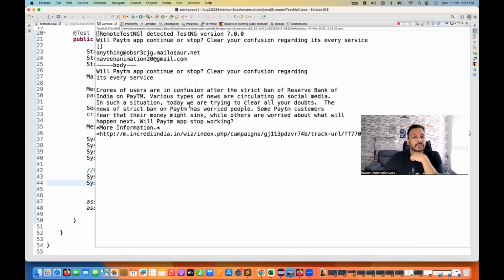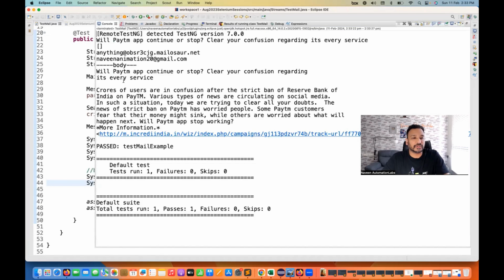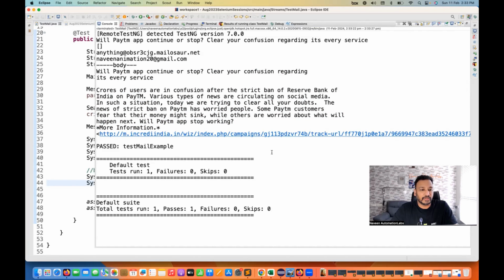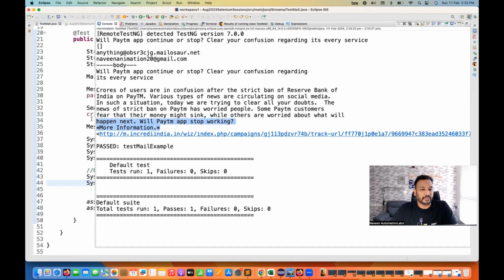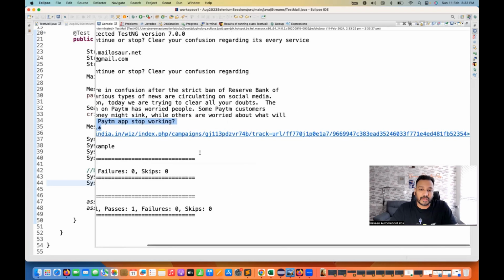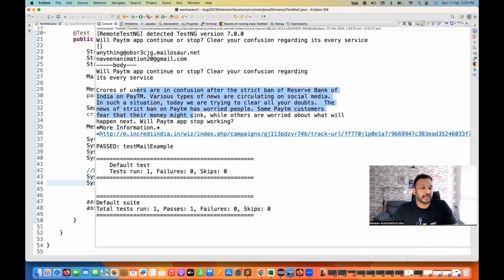So nice. So here you can see on the console, the complete body is coming along with the link and everything, whatever is available. And you can check here that the body is here. Will Paytm app continue or stop? One paragraph, more information. You can check it here, more information, and more information is an a href. So the href property link is also coming here, and the complete paragraph is also coming here. If you really want to test something in the body, that also you can check it here.